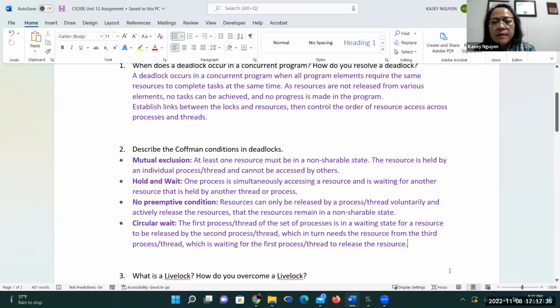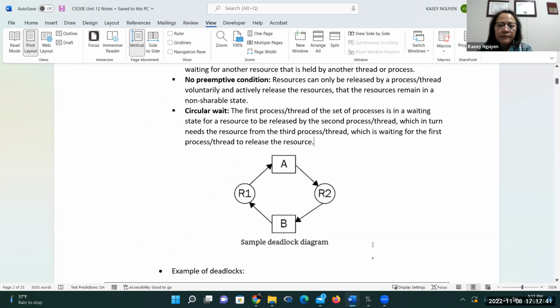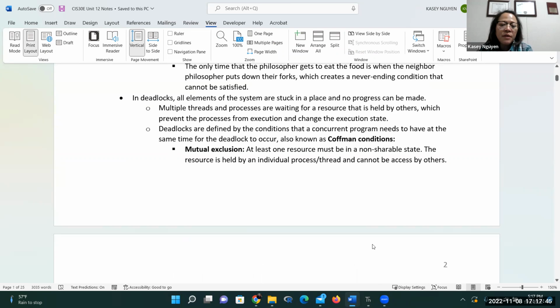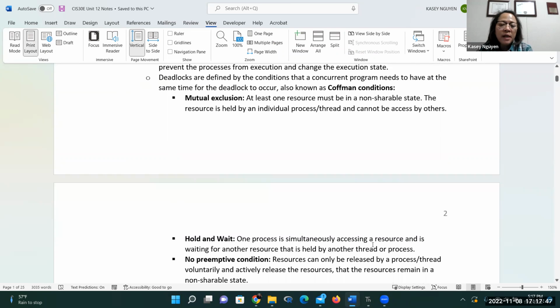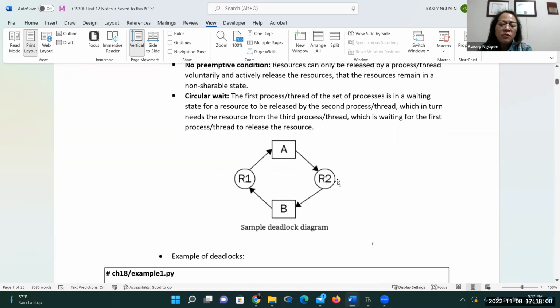Any questions? So Coffman conditions, make sure we know this. It will likely come up on your final exam. I will do a final review later, right? You will see that in the upcoming weeks. So the Coffman conditions are on page 1 and page 2.